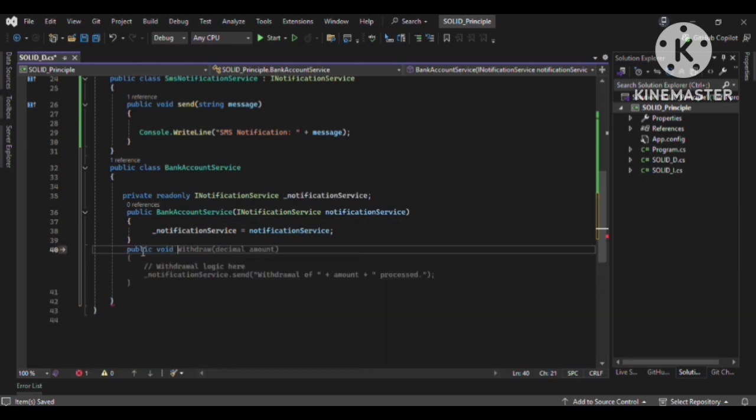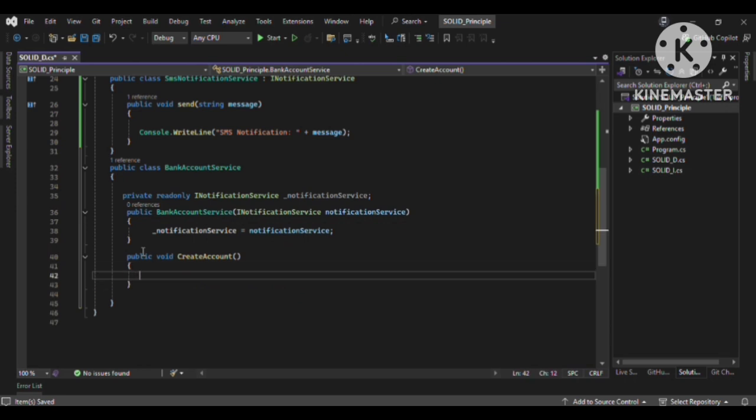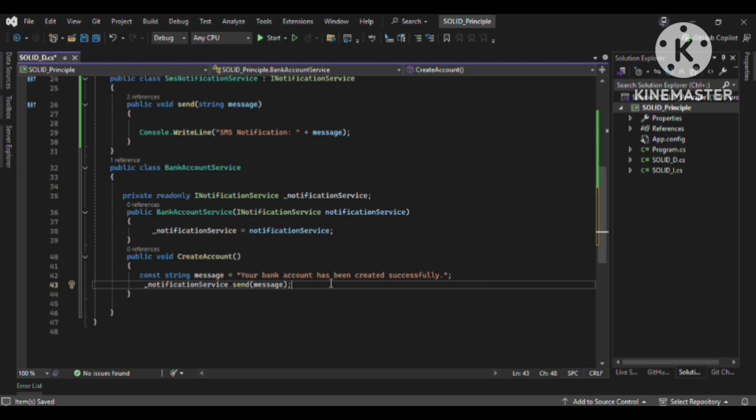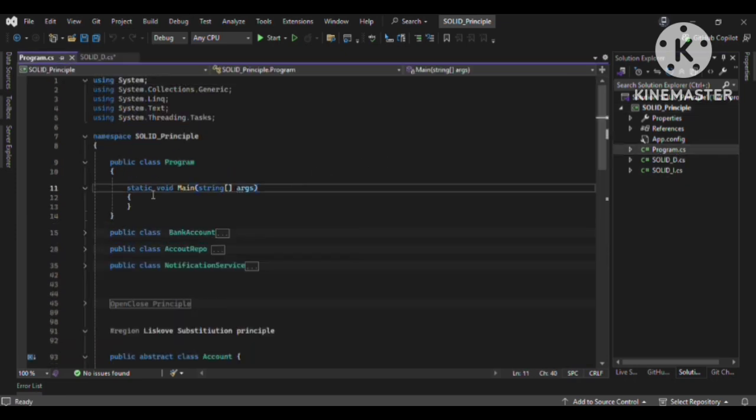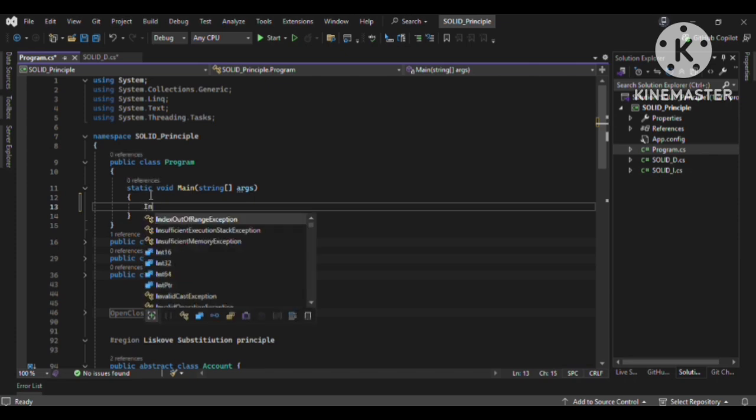Now I am creating one more method in this class, public void CreateAccount. Okay, so the bank account is created successfully, and we have called the INotificationService.Send method here. Now we need to call this in the main Program.cs class, so I will show it here.